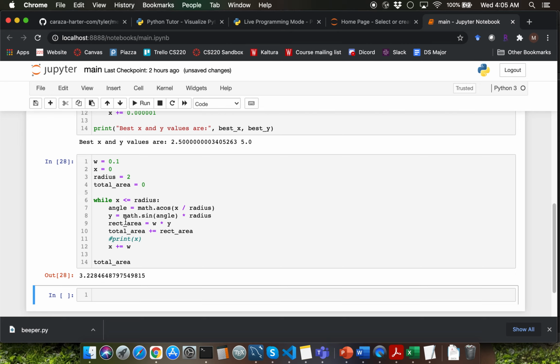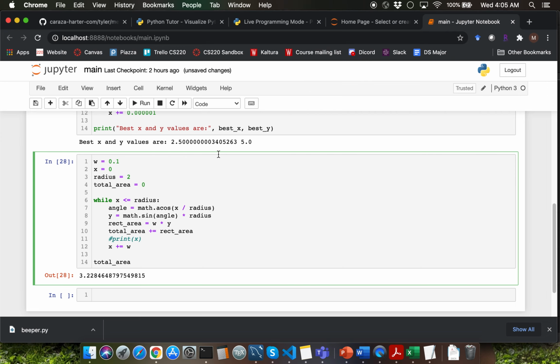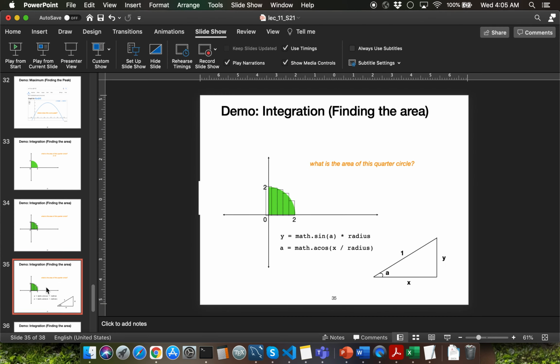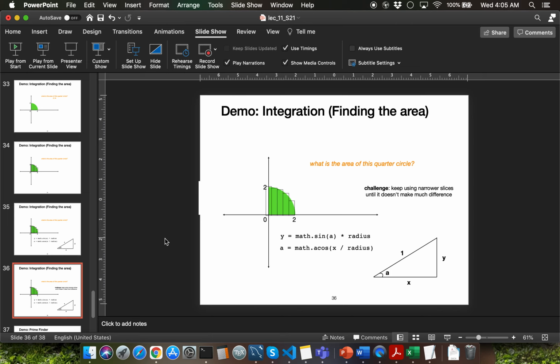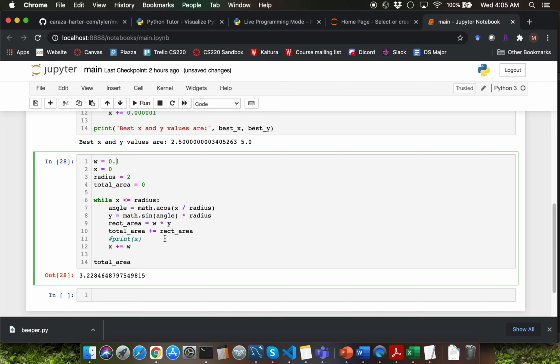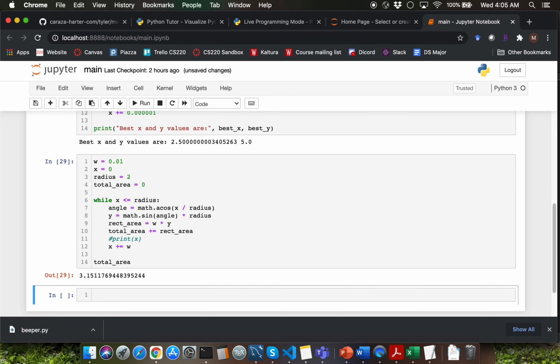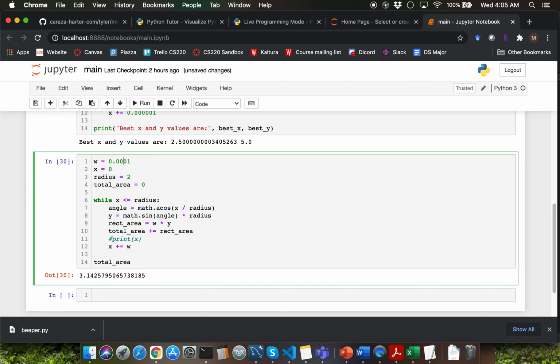How can we get a better estimate? We can lower down the width of each of those rectangles. So you can make the rectangles as thin as possible so that we will be able to determine the approximate area of the quarter circle as well as possible. So I'm going to lower the width down to 0.1. That gives us 3.15. What if I add one more 0? That gives us 3.14.